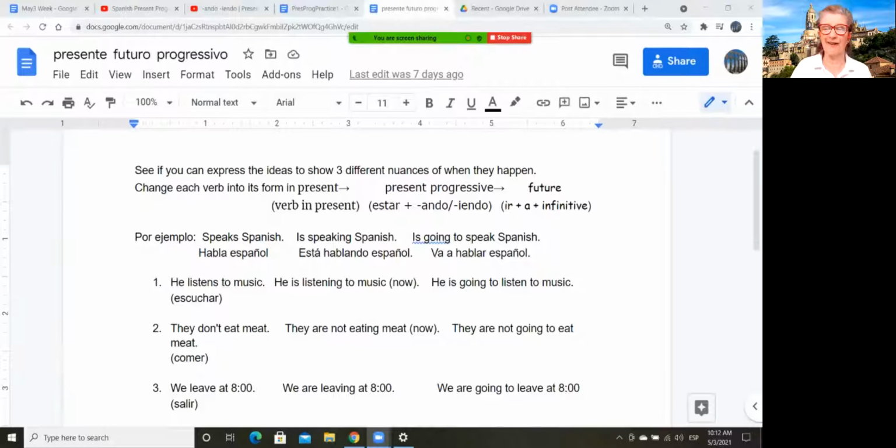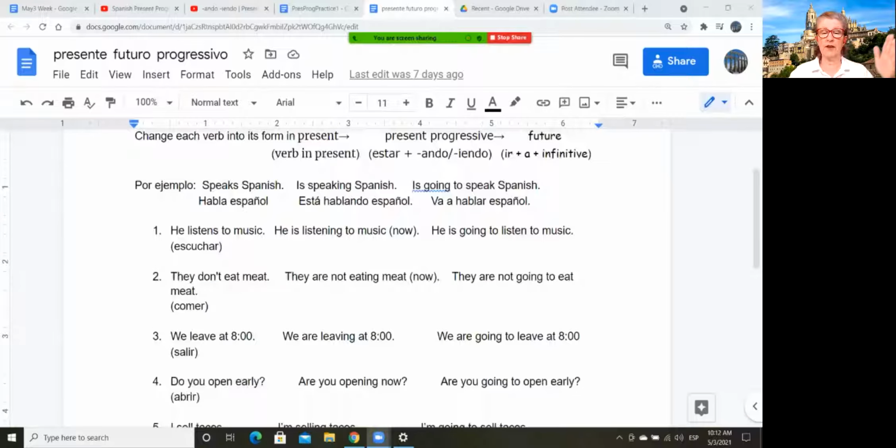Y el ejemplo, and we take our generic vanilla flavor verb to do this. Speak Spanish, or does speak Spanish, or is speaking Spanish, habla español, that's all it is. But is speaking Spanish, meaning right now, is está hablando español, is going to speak Spanish, va a hablar español, okay? Bien, so we're going to take escuchar and use it straight across the row.